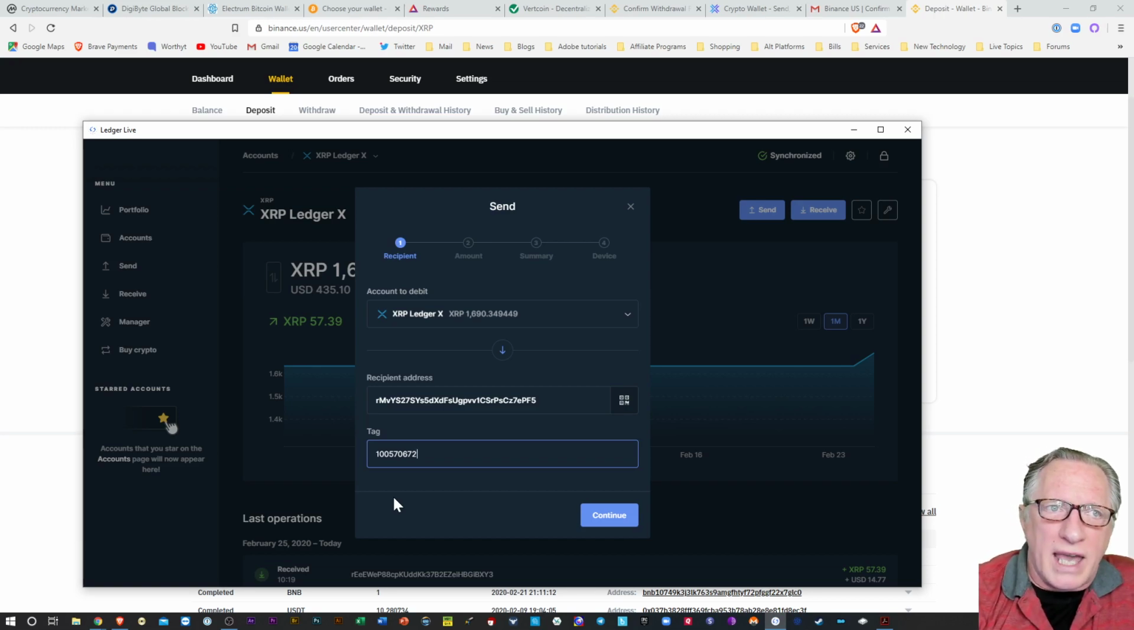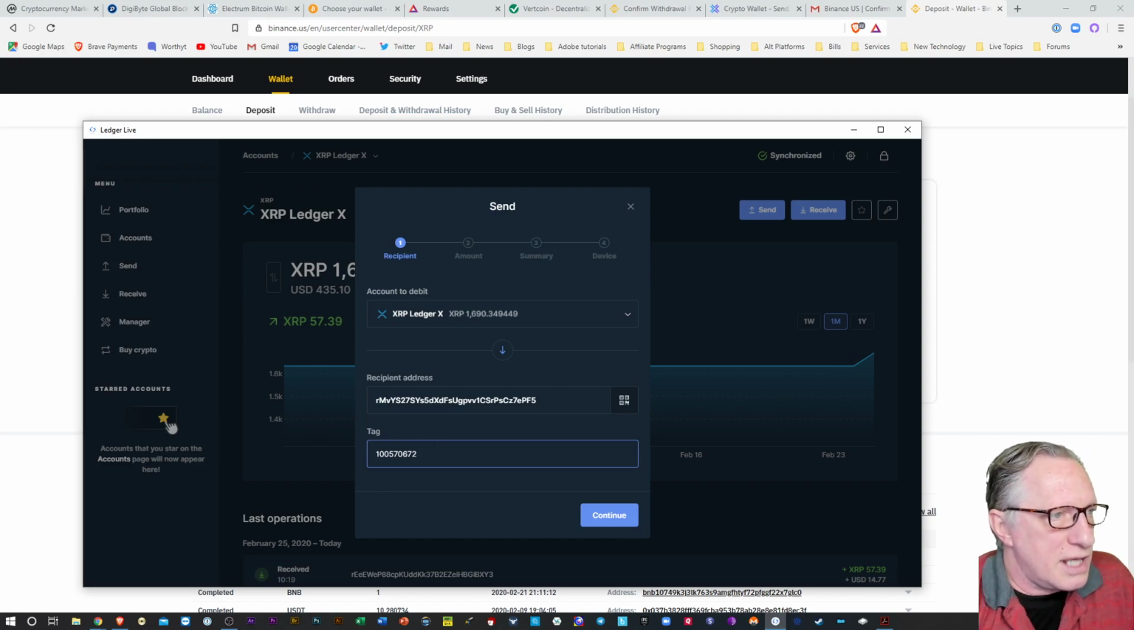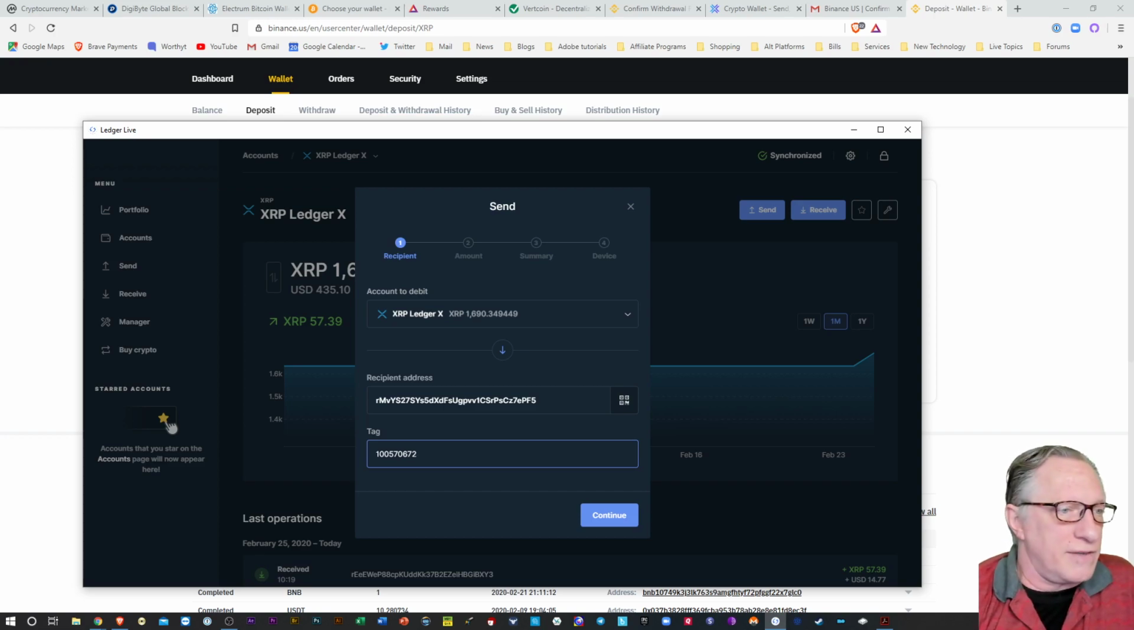They say, well, what's the problem with Ledger? That's what the viewer mentioned earlier, that I can't use Ledger to store my XRP because it doesn't have a tag field. Well, we don't need the tag field when we're depositing in our own wallet. Because it's our wallet, we only need the address.